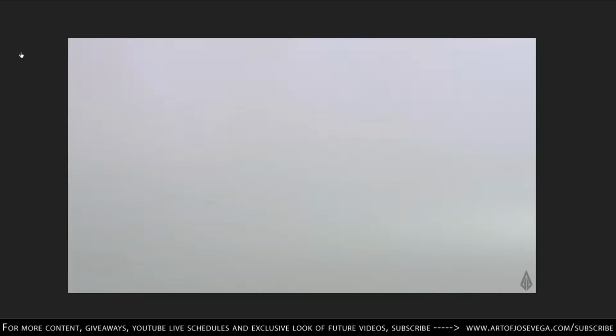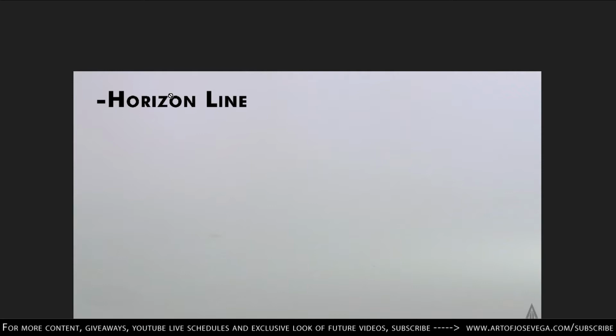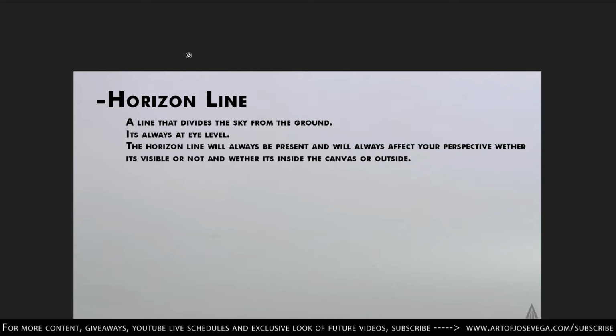Okay, so before I show you guys the way that I set up my perspective grid in Photoshop, I wanna talk to you guys about two main things here, so we can understand perspective a little bit better. The first one is gonna be our horizon line. Our horizon line is a line that divides the sky from the ground. It's always at eye level. And the horizon line will always be present and will always affect your perspective, whether it's visible or not, and whether it's inside the canvas or not.